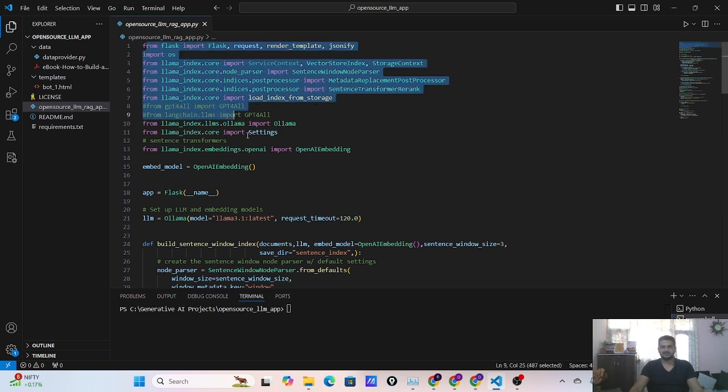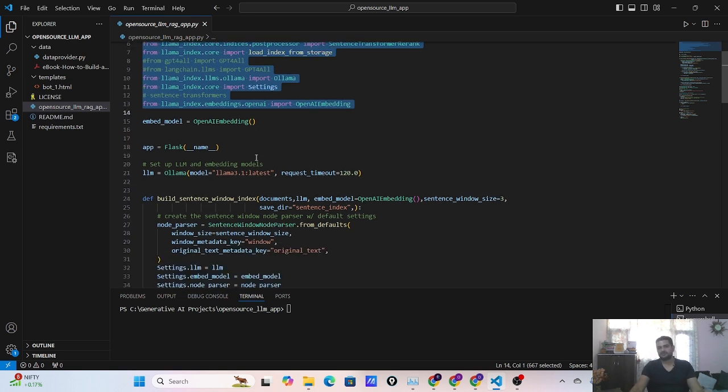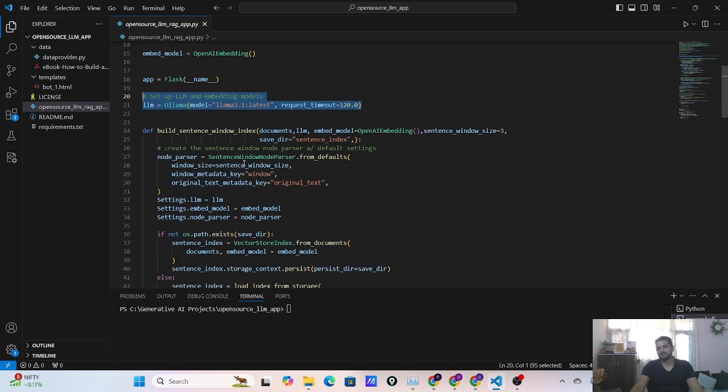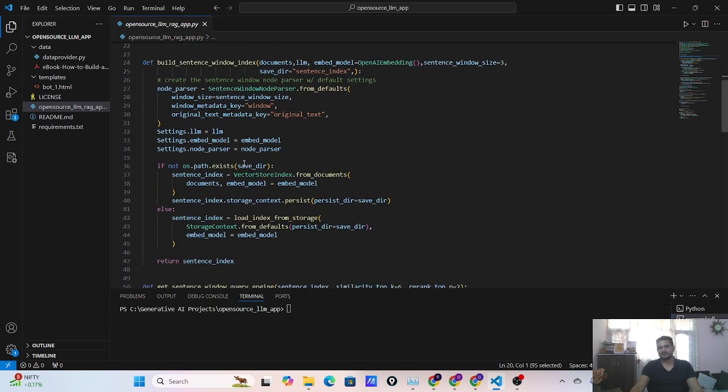These are basically the prerequisites. As I mentioned at the start of the video, I'm going to use the Flask framework, so that's why there is the import related to the Flask library, then LlamaIndex for the RAG part, and Ollama for the local model. So here I'm initializing my Ollama model, and then this function, build sentence window index, is basically to develop our vector database. To develop a vector database, we require documents.